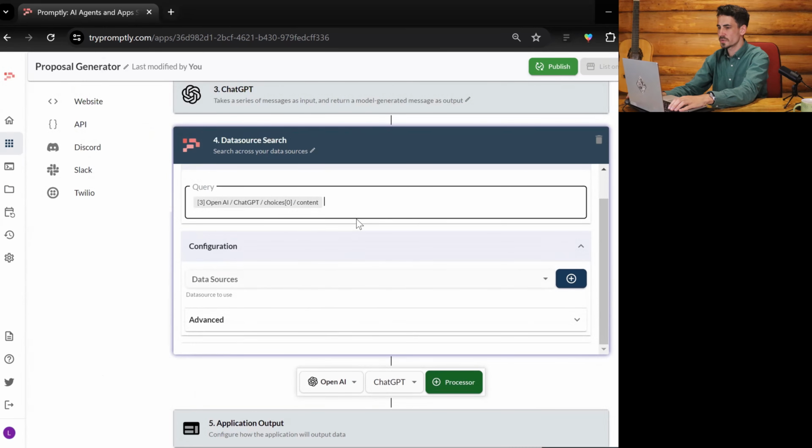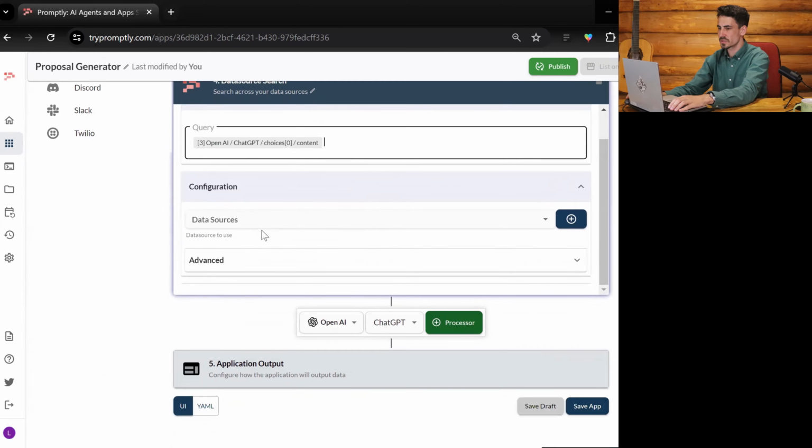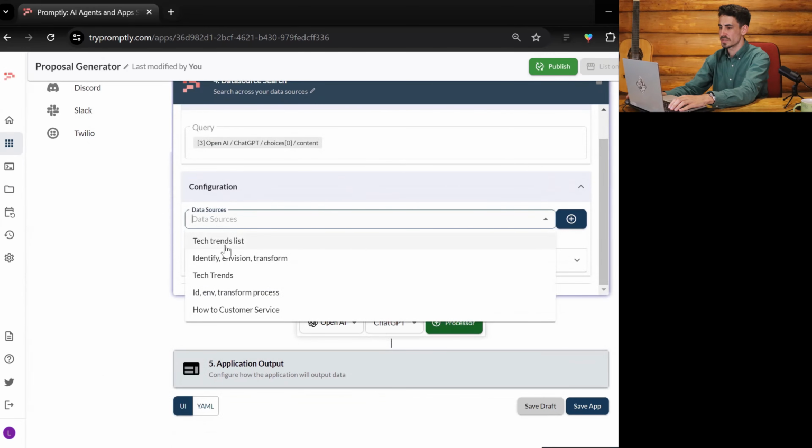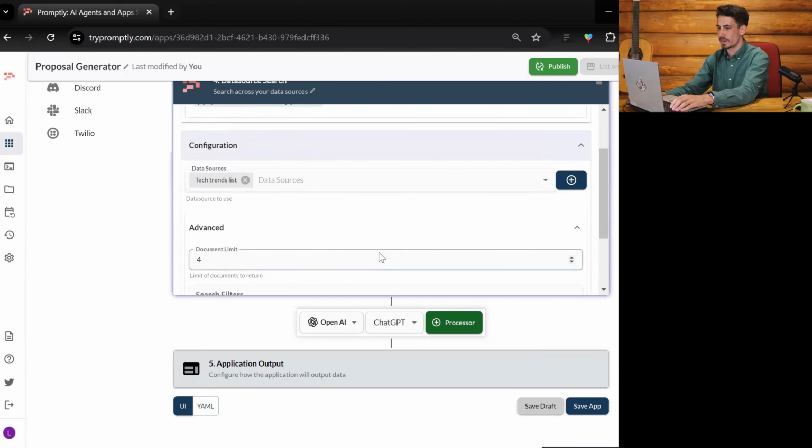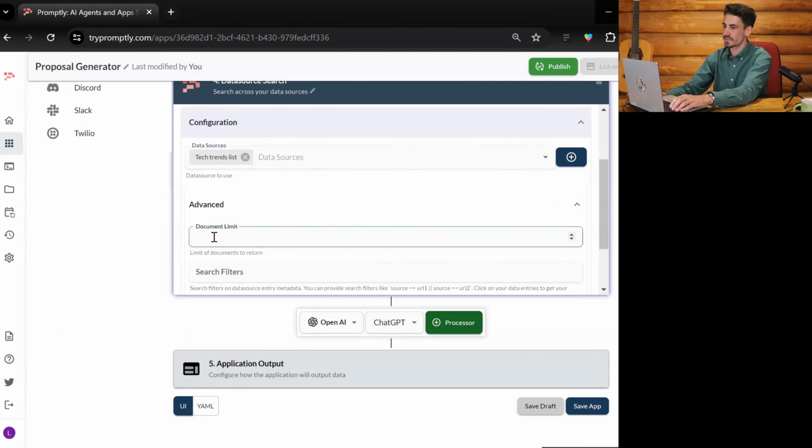In the data source search, we're going to keep the query as is. We're going to scroll down to configurations, data sources, and now we can select tech trends list from the data list that we made earlier. And for the amount of chunks, I'm actually going to bump this up to 6, or actually even 7, because it is a pretty big document, and there's going to be a lot of relevant chunks. I'll keep it down to 6. A lot of relevant chunks out of that chapter that would be of use to the model in order to generate its output. We're done with this step.